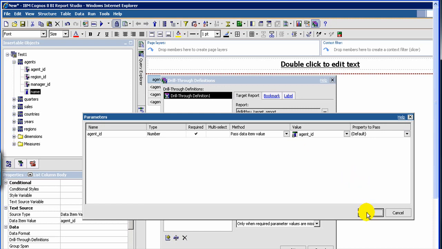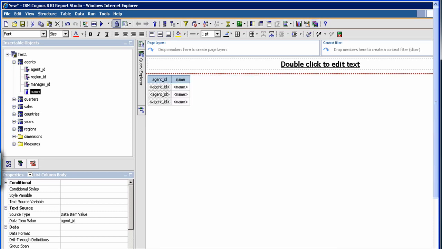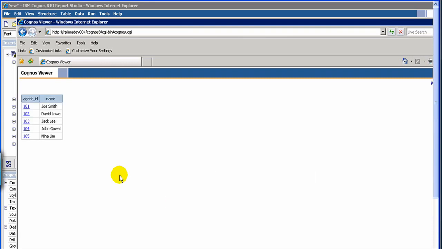So anyway, that's the way you define the source. Now we have linked source and target through agent ID. You'll see that now agent ID is linked. So now let's run the report. Okay, so we have our source report. As you see, agent ID and the target.